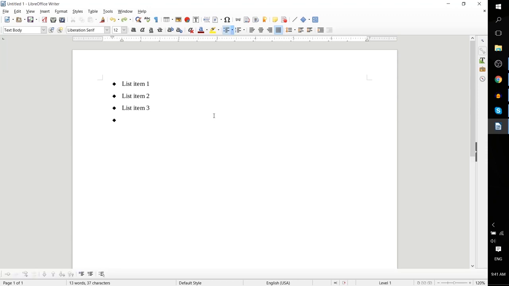Now, once you are actually done with your bulleted list and you want to continue with your document as normal, just hit enter on the next bullet item without actually typing anything in. So enter, and it returns us to default paragraph typing.